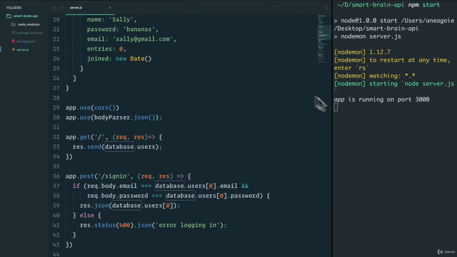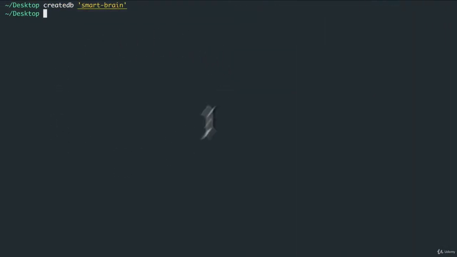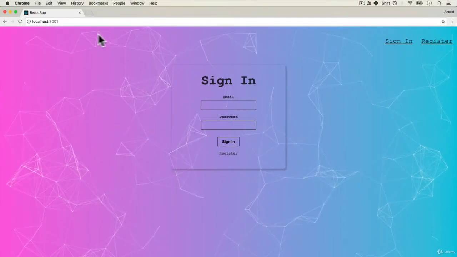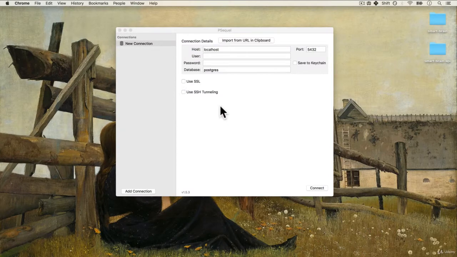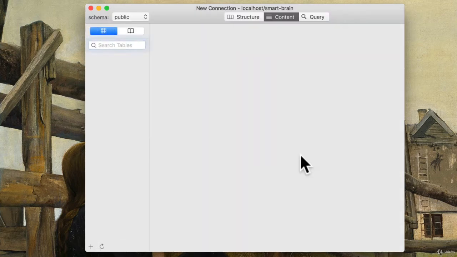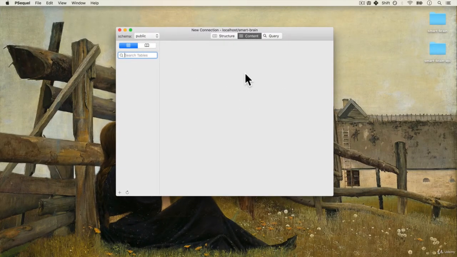We have our server living on a computer. We have our database living on a computer, and we can actually connect here to it. And we also have our app in a separate computer as well. So let's close this quickly and connect to our database, to our local host, and we called it SmartBrain. Click connect, and there you go.